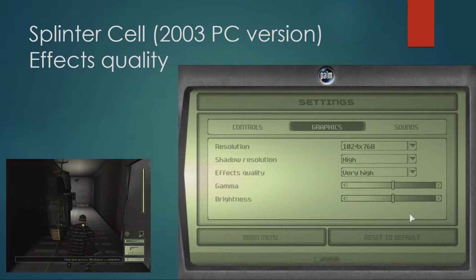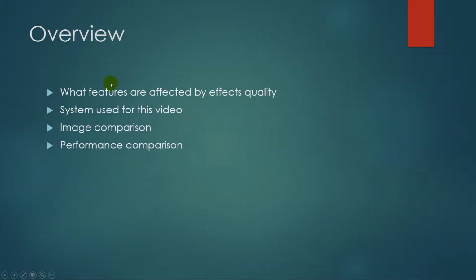So in the game, you have to go to the options, and then under graphics, you've got three settings you can play with: the resolution, the shadow resolution, and the effects quality. In this video, we're going to start with the effects quality. So let's have a look at what we're going to cover.